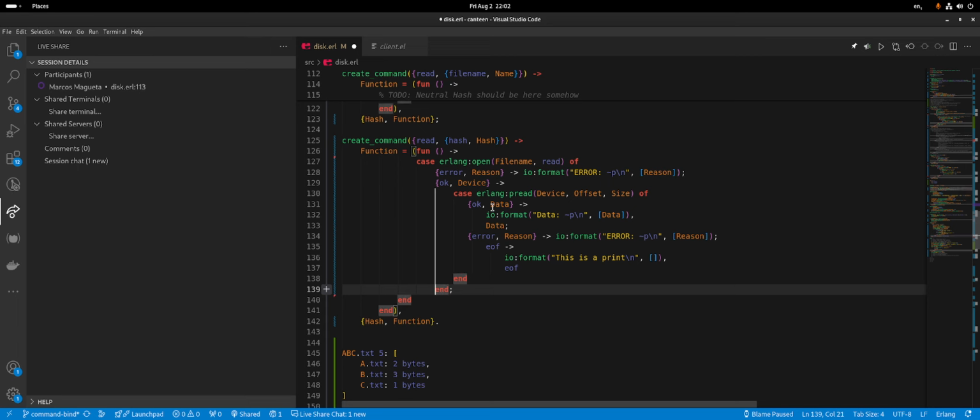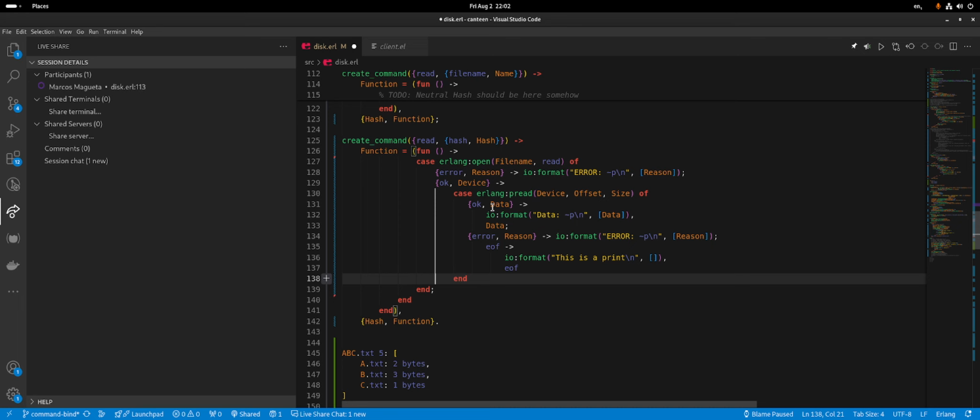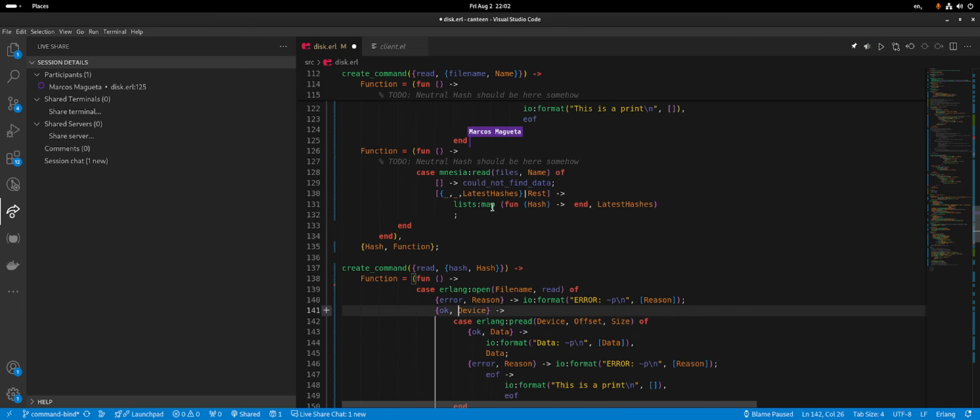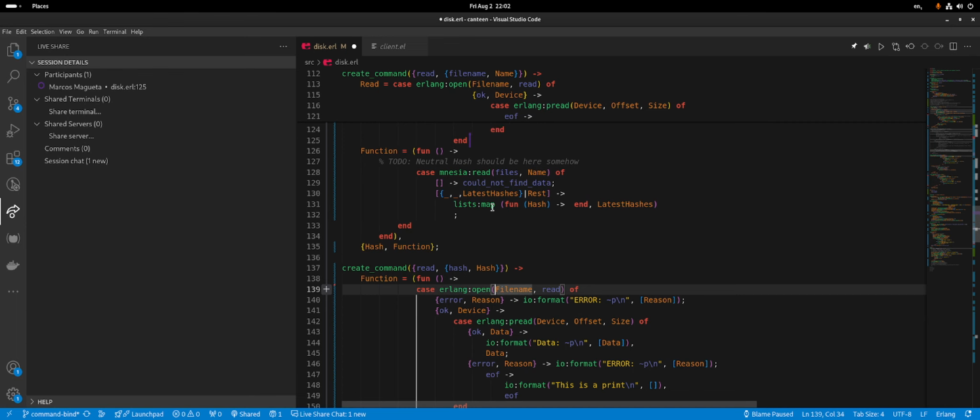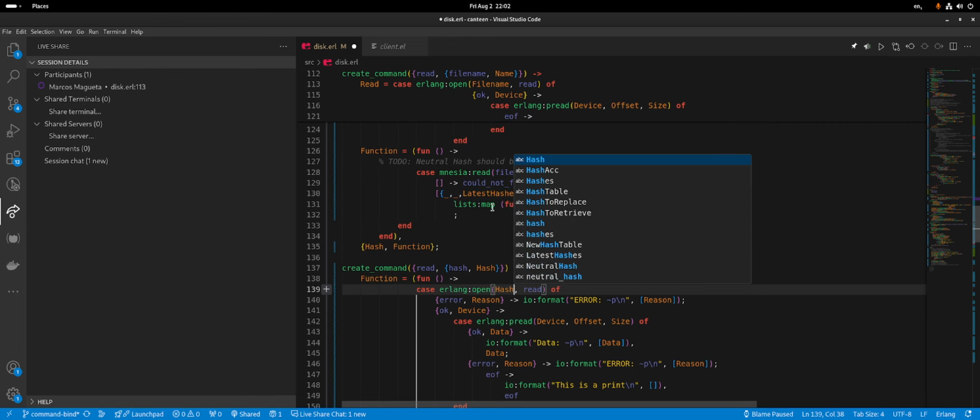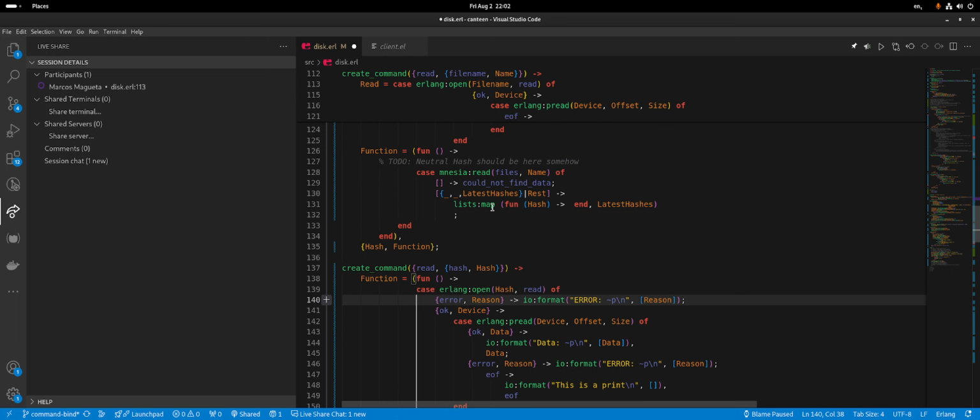No, this is here. That's it. That's actually it. So I'm going to try to open the file using the hash as the file name. If I couldn't, I couldn't.